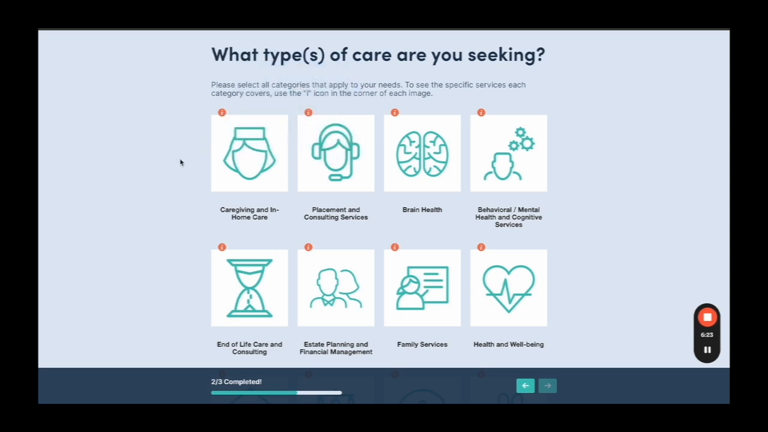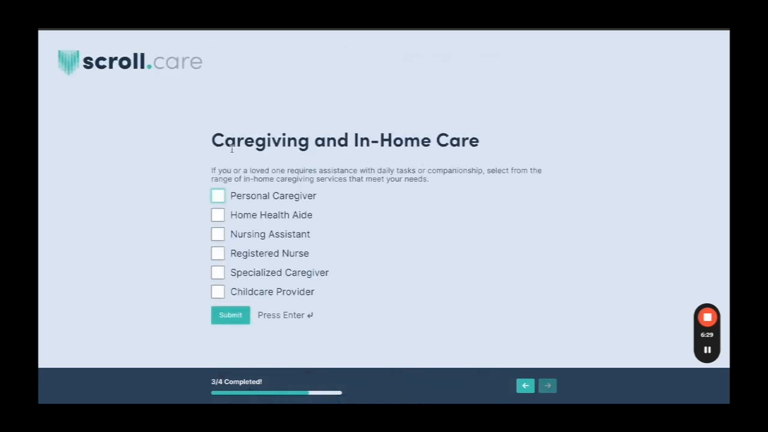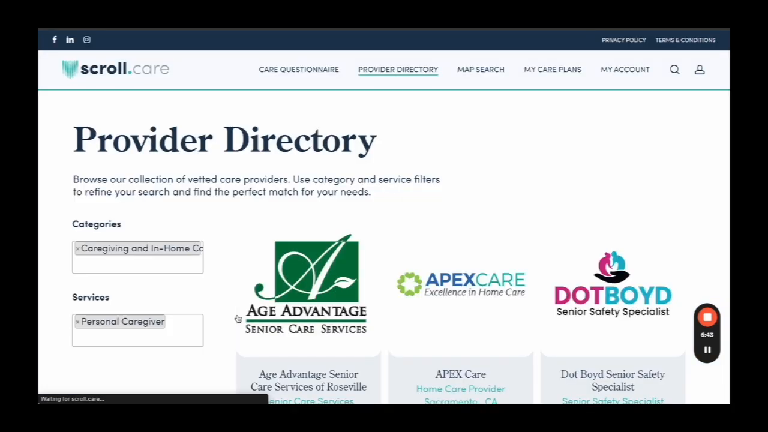So for this specific example, I'll select caregiving and in-home care, go to the next step. And then I'm going to be asked within that category, are there any specific services that I'm looking for? So for this example, I'll do personal caregiver. And then when I submit this form, there's a bit of magic that's happening on the back end somewhere. And we're going to be provided with a list of results here.